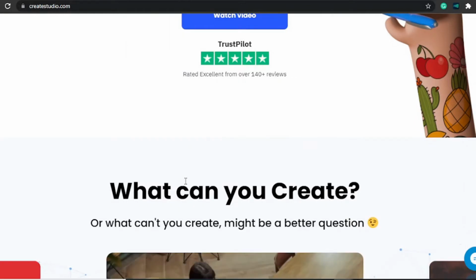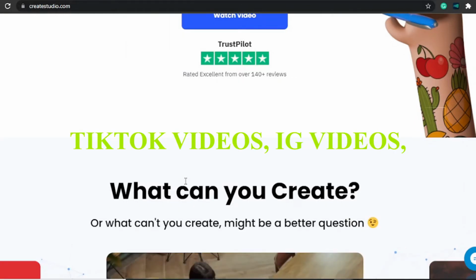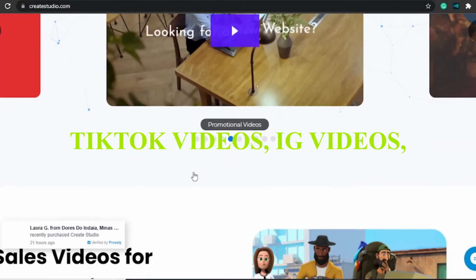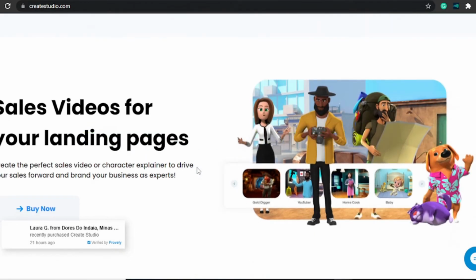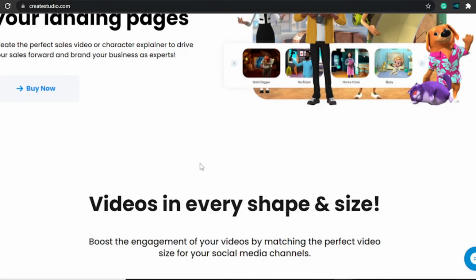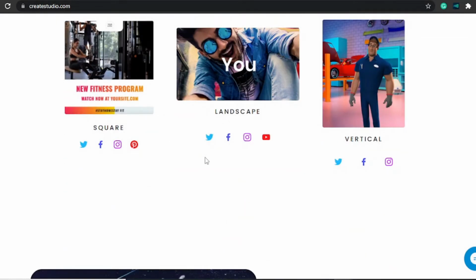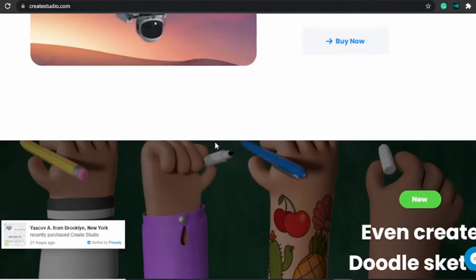So when should you use Createstudio? Very simple. If you're creating TikTok videos, YouTube shorts, Instagram stories, promotion videos, sales videos, landing page videos, and website introductions, and let's say you have an e-commerce store and you want a video to get people buying your products, you can use Createstudio. It's very good for videos that are engaging.